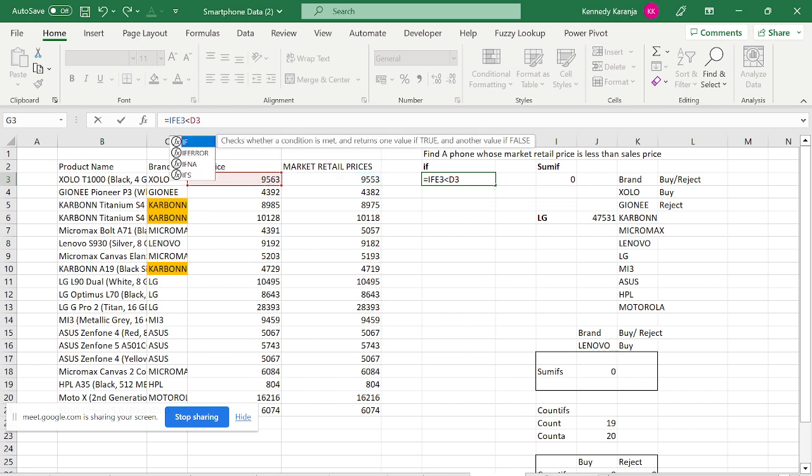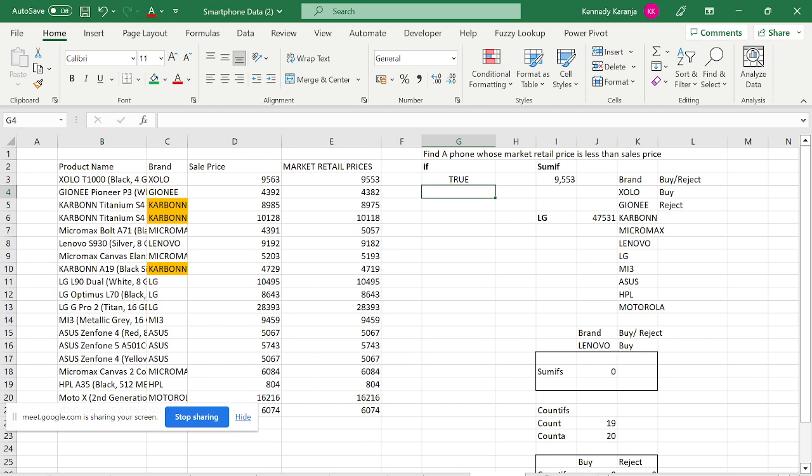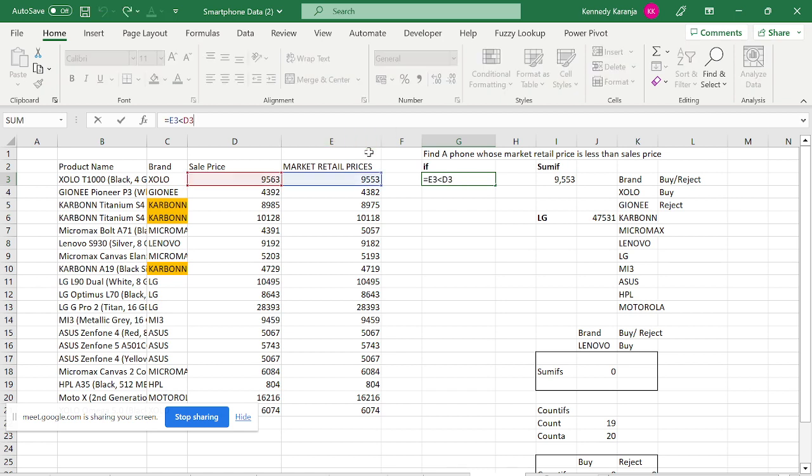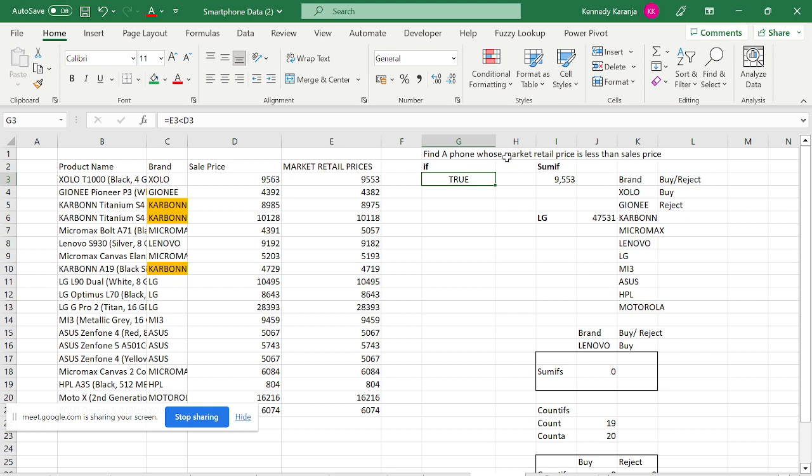Okay, I can even remove the if part. What if I did that? You see, this gives me a true. I've used the logical operator that we have said, because we are finding a phone whose price is less than the market retail price. So this phone, I don't know, Solo T100 Black 4GB, the market retail price is less than the sales price, so it's true.